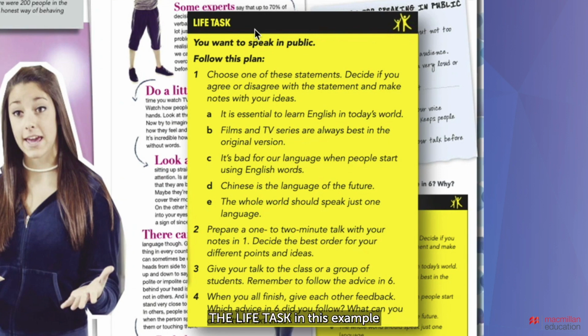The live task in this example could be prepared at home, and in the next online session it can be shared. Or you could ask your students to record their presentation and upload it for others to listen to and comment on.